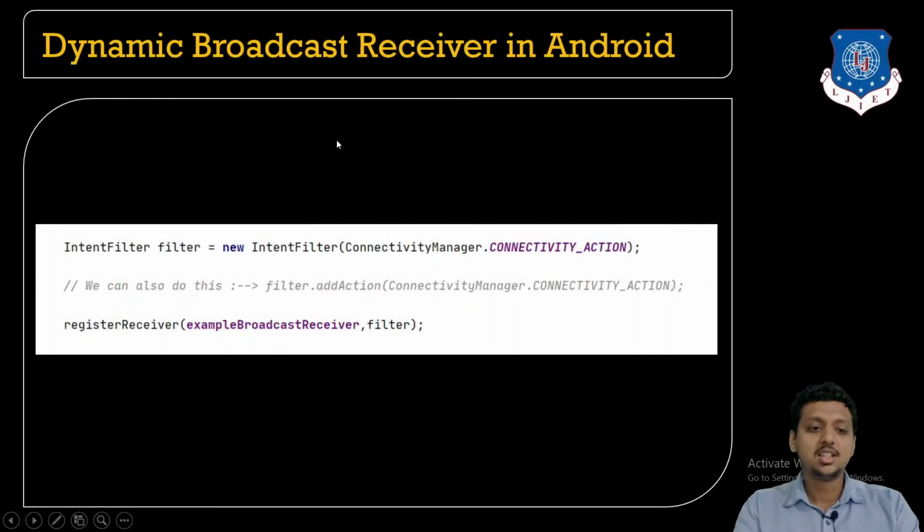See, the dynamic broadcast receiver in Android can be implemented like this. This is an intent filter. IntentFilter filter = new IntentFilter(ConnectivityManager.CONNECTIVITY_ACTION); registerReceiver(exampleBroadcastReceiver, filter). This is how, students, we can register our broadcast receiver dynamically.